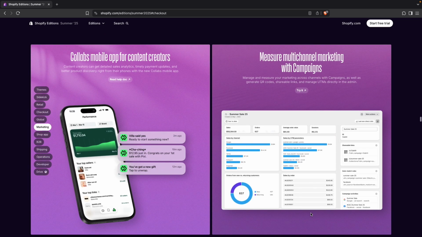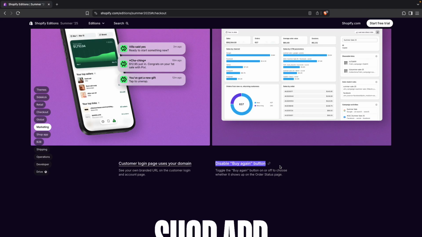And it is now possible to disable the buy again button in customer account pages. Some time ago, I received a comment asking about this in the channel, and now it is available. So if you want to disable it, now you can.